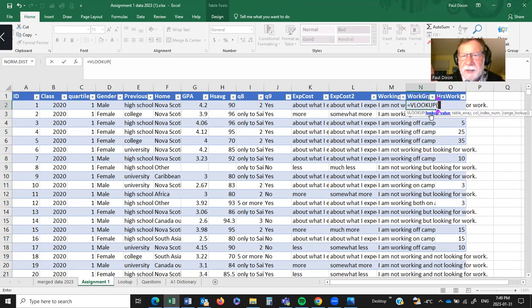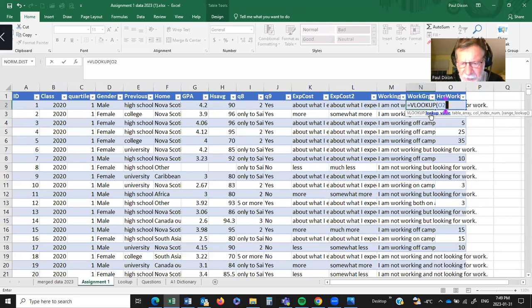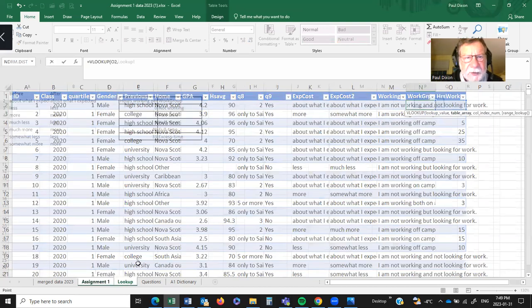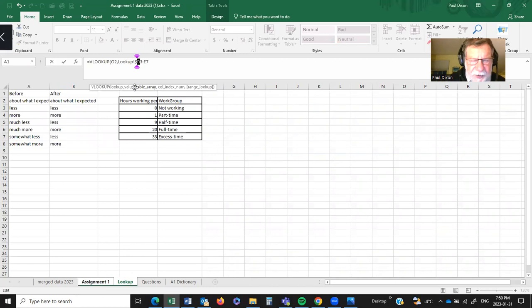Okay. I'm going to take column O, row 2. I've got a lookup table. It's here. Don't include the headings up here. Once again, I need to make sure there are dollar signs around this.